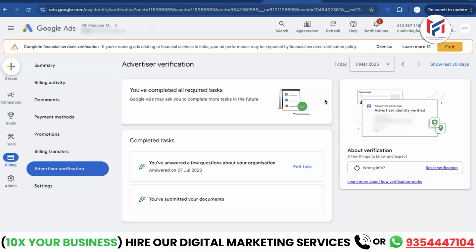I hope friends you have properly understood what Google Advertiser verification is all about, and you will be able to do it.